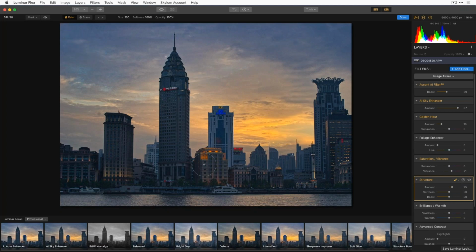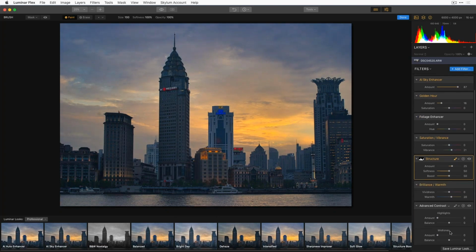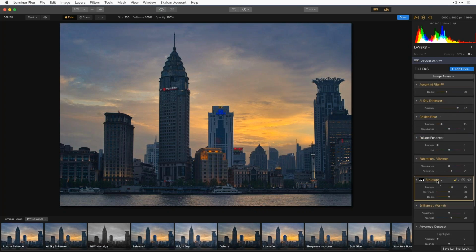So I'm going to go over here with paint and just paint that structure in on my buildings very quickly. You can see now I have that nice sharpness in the buildings right here. I want to add a little bit of warmth to that to warm up the image. And I think I'm pretty good with everything else. I like this.